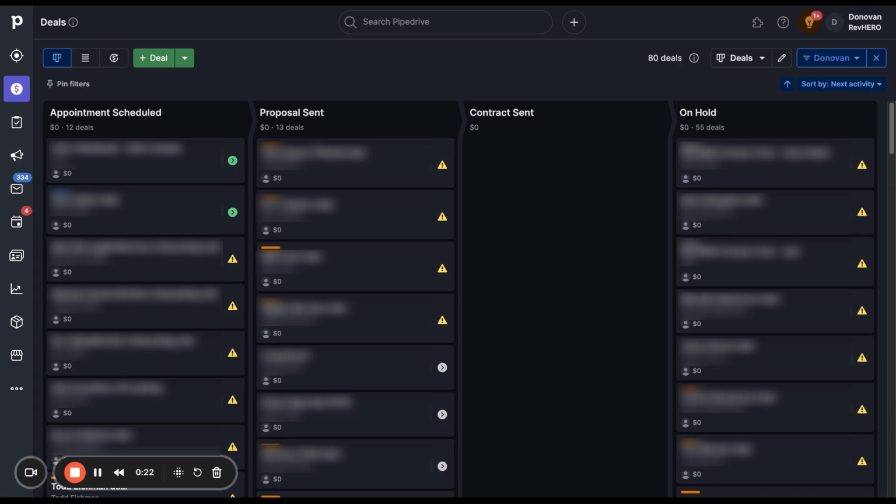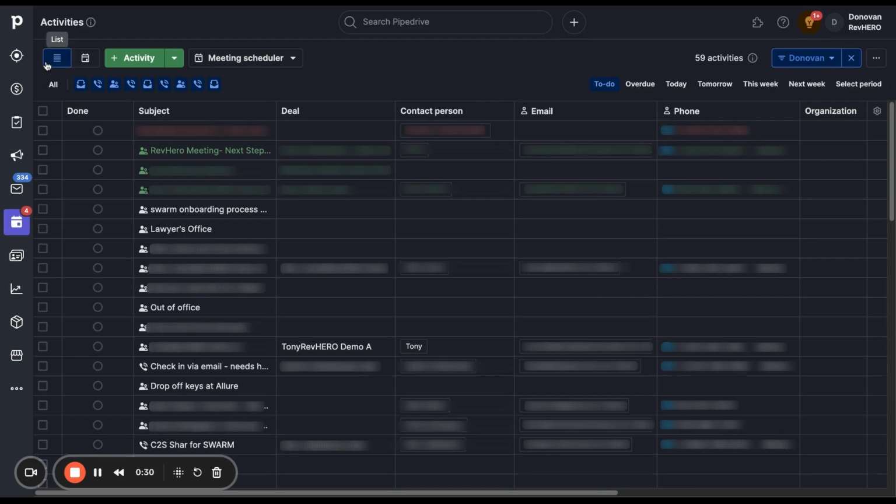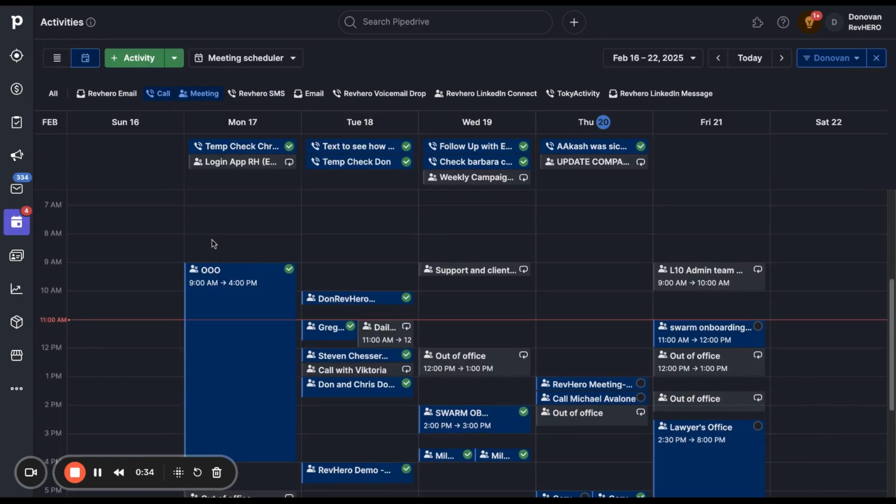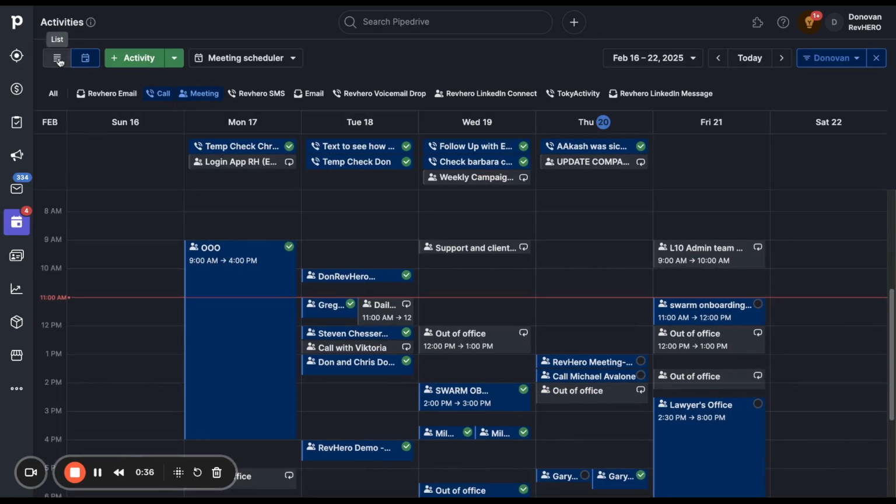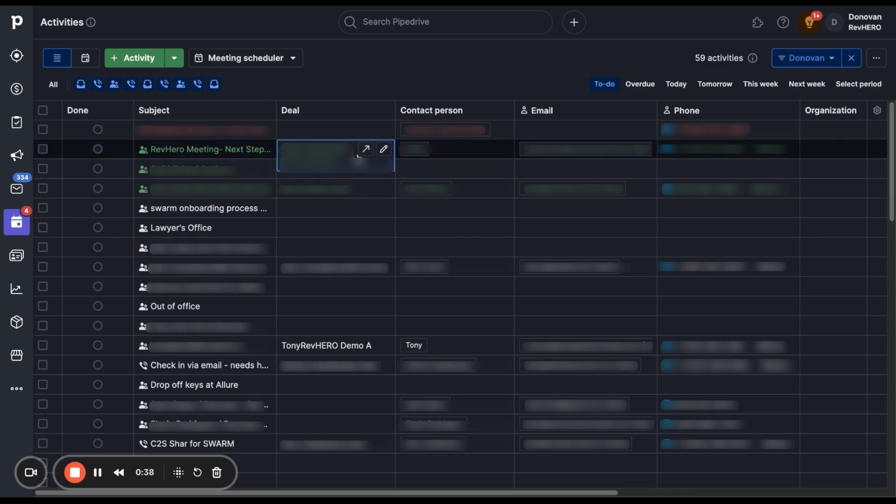But basically from there, you're going to be brought to your main page. That could either be the activity section or the deals page. Let's look at activities. There are two views here. This is list view, and then here's calendar view where you can see your entire day's operations. Personally, I like the list view so I can see exactly what needs to be done when.